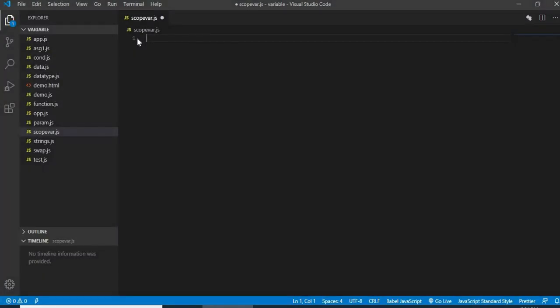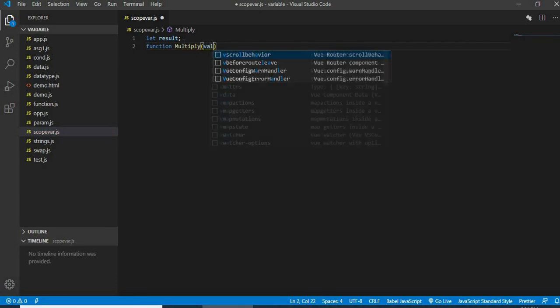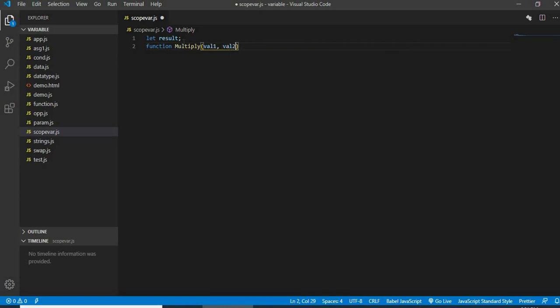Local variables are those which are only used within a function, and we can access them within a function. We cannot access them outside a function. Let's look at an example. For example, let result. Here result is globally defined.